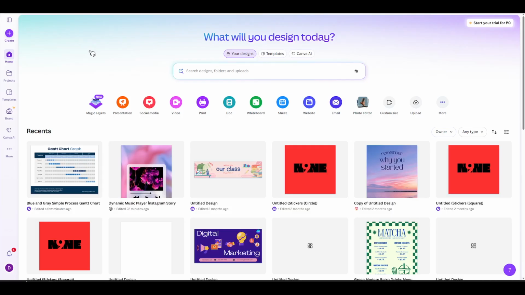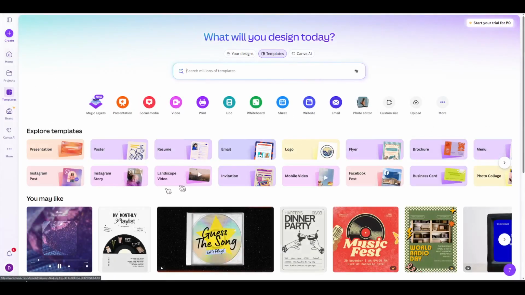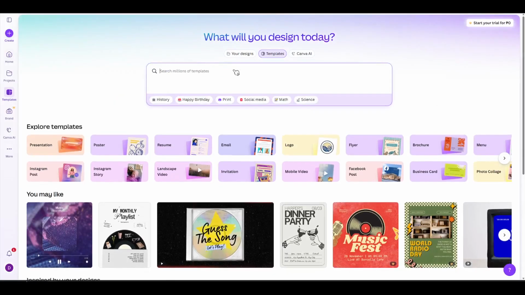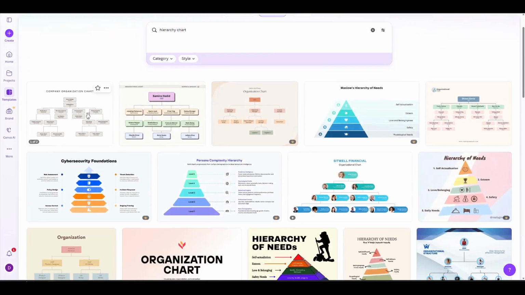From here, click Templates. This takes you to a library of ready-made designs. In the search bar, type hierarchy chart, then confirm the search to see all available options. You'll find a variety of styles: minimal, colorful, formal, and playful. So take a moment to scroll and explore. Click any design to open its preview.